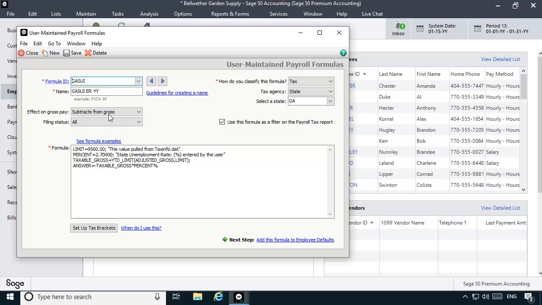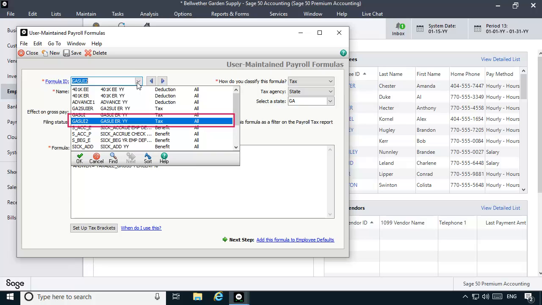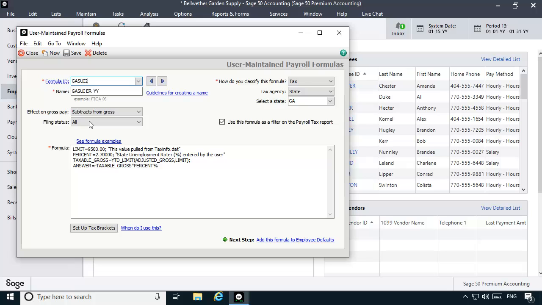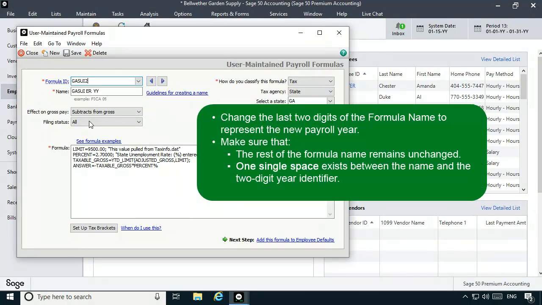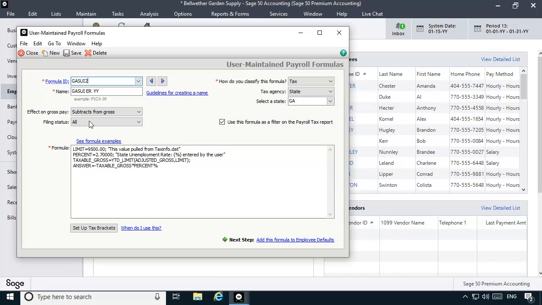With the formula displayed in the window, enter a new formula ID and then click Save on the toolbar. This will create a copy of the selected formula. Let's select this copy from the drop-down list to ensure we are working with the new formula ID. Now, change the last 2 digits of the formula name to represent the new payroll year. Make sure that you leave the rest of the formula name unchanged and that one single space exists between the name and the 2-digit year identifier. We're creating a formula to calculate SUI contributions for the 2020 payroll year, so we'll change the 19 to 20.